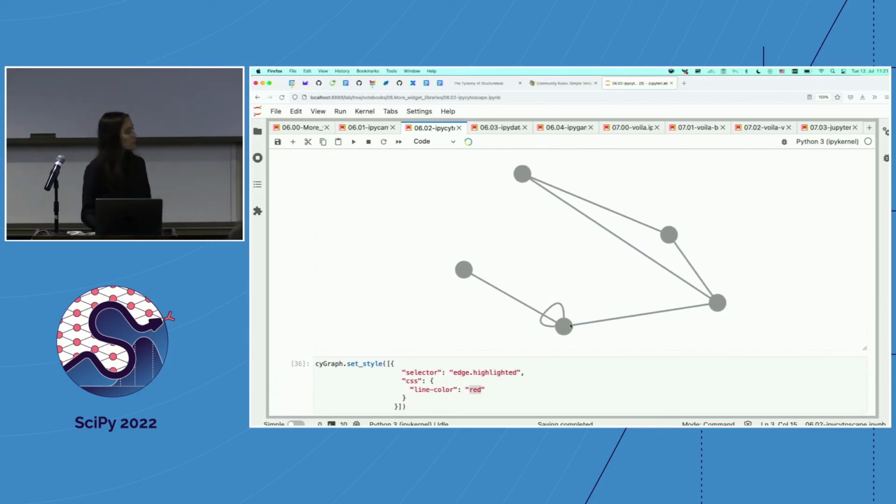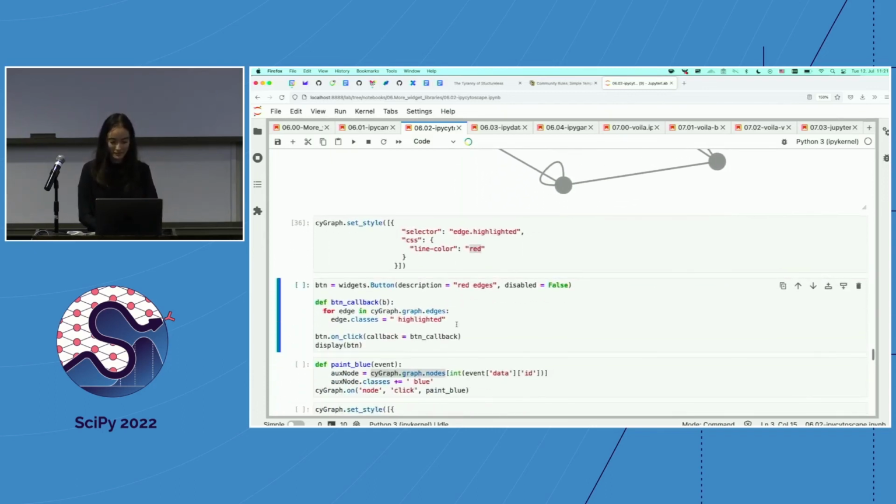Every time you set a new style, the previous style is set to none. So this is an issue that's open on ipycytoscape. It's a PR that's open, and it's ready, but it's complicated. I'm not sure if we're going to merge it or not.